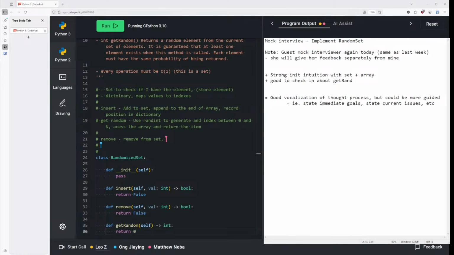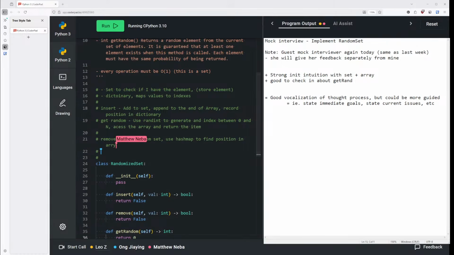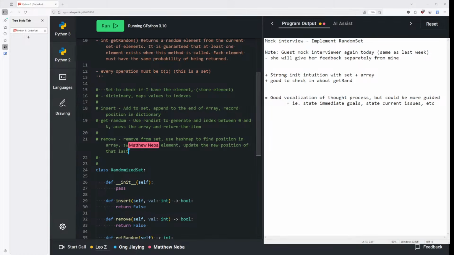So I'll remove the item from the set and then use the hash map to find the position in the array, then swap with the last element, and then update the new position of that last element. I think that's what I should do.